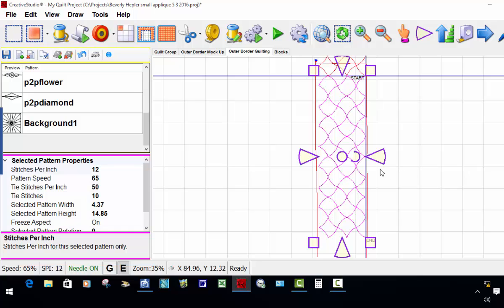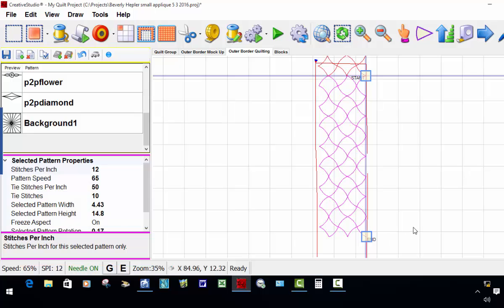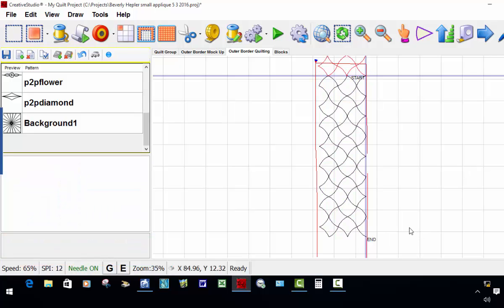That's probably okay. I may get my end anchor, turn off the end snap, because that does weird things sometimes. I'm going to move this to the left just a tiny bit. That looks good. I'm ready to quilt this. I'll save it, then I will quilt it.